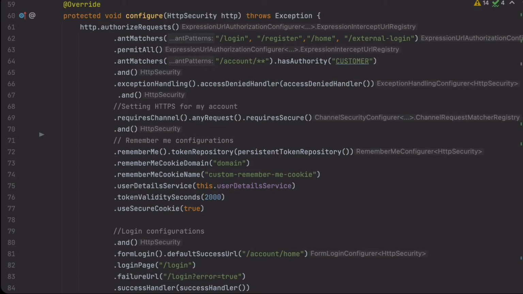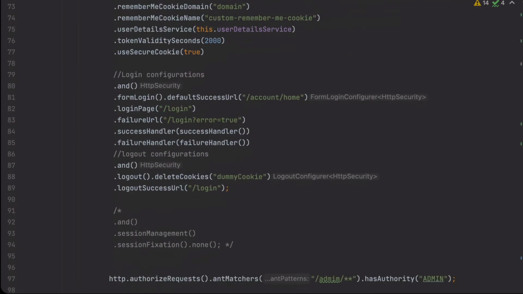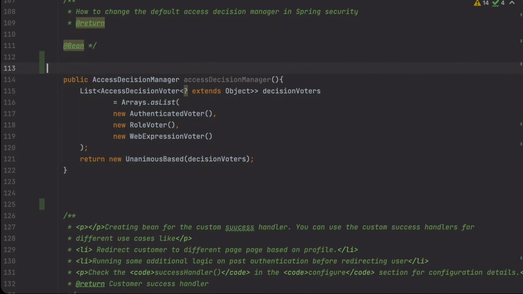What we are going to do now is inject our own decision manager with our own set of decision voters. This is with the Java configuration, and it's really easy. So I'm going to scroll down. This is the access decision voter I have created, and I have a list of access decision voters.